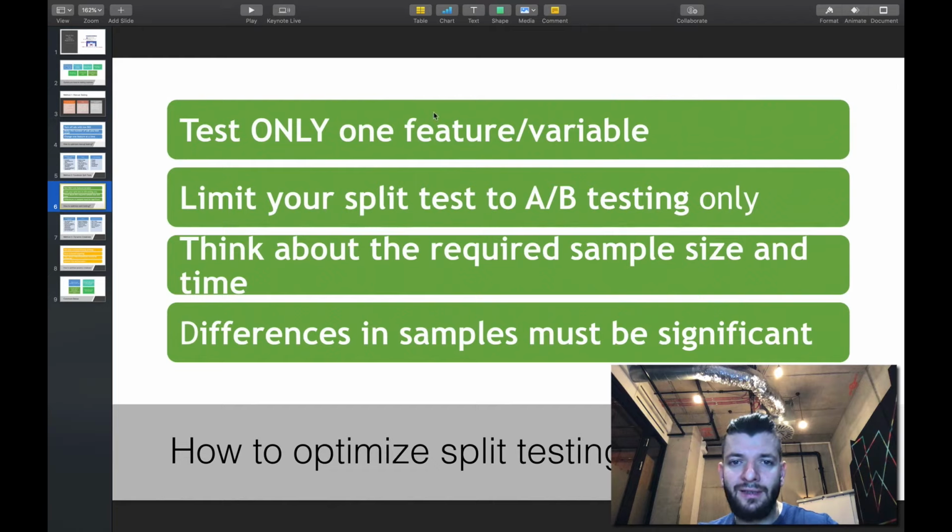I would recommend only testing one variable at a time. Then you would limit your split test to A/B testing only. And just think about the required sample size, how much ad spend you would need to spend on each variation to get more significant results. And the differences in samples must be significant, right? So for example, if one variation gets you a ROAS of 2 and another gets you a ROAS of 2.1, this is not very significant, right? This is like 5%, and with all of the variables, all of the factors, it's not very significant.